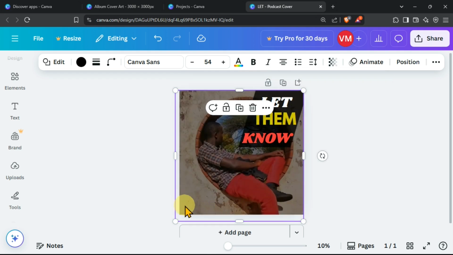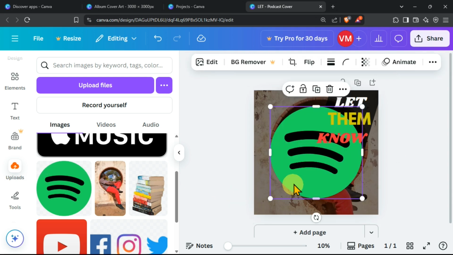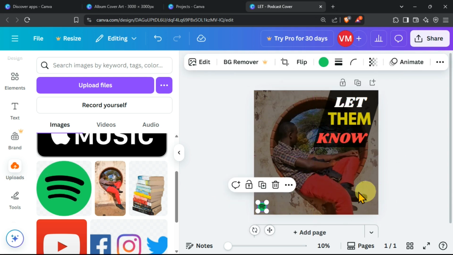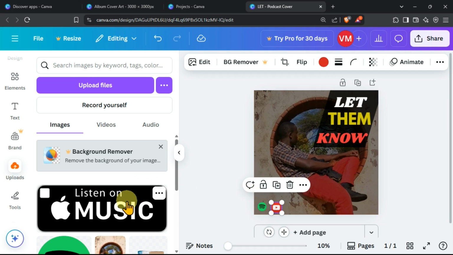Now we'll go ahead and add the Spotify logo here, the YouTube and the Apple Music logo. So I'll go to uploads. Then I'll click on Spotify. Then I'll resize. I'll resize and position it. Then I'll click on YouTube. Now let me add Apple Music.